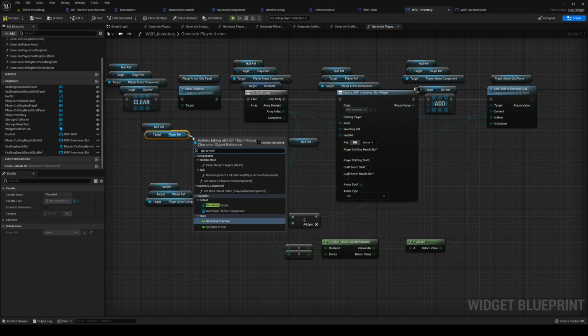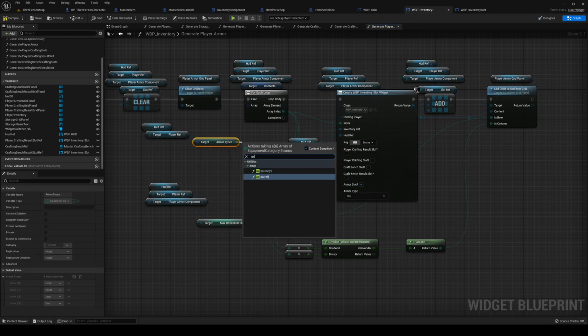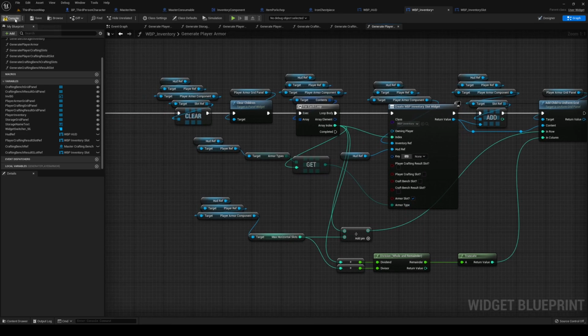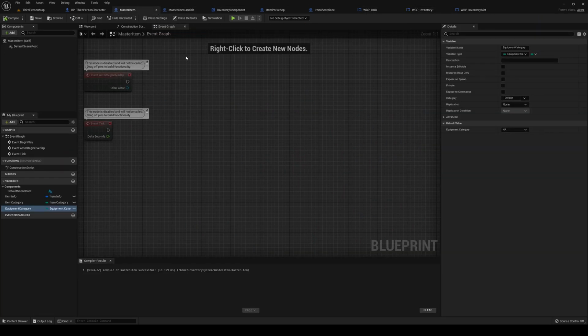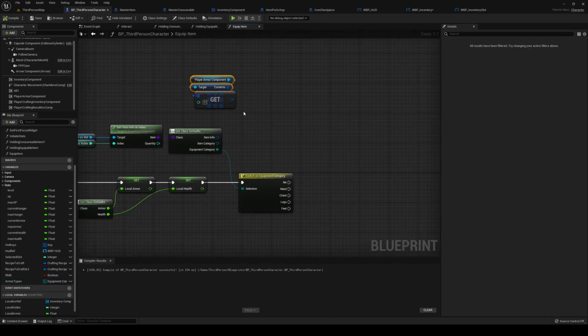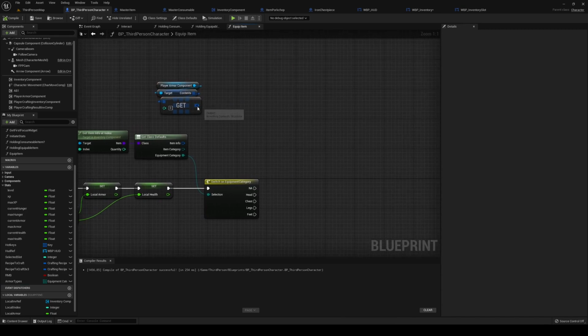And then we can get our armor types. And then we can get a copy at the index that we are currently at, and that's going to give us our armor type. We're going to leave it like that. It looks like a mess, but have you come to expect anything else? Back in our third person character, we are going to get a copy at 0, so we know that that is our head, so that's why we're working with our head first.